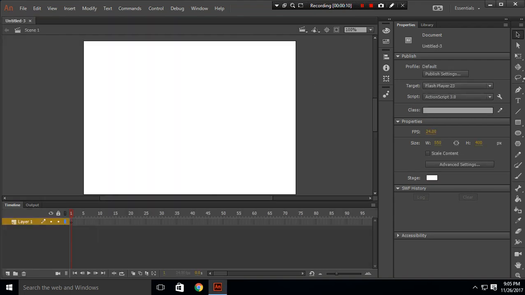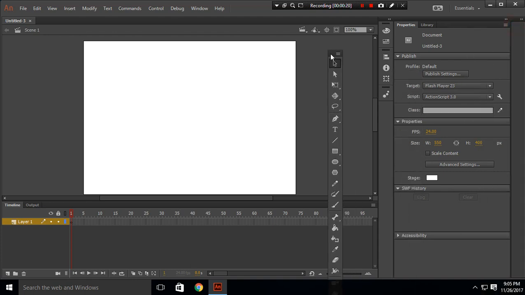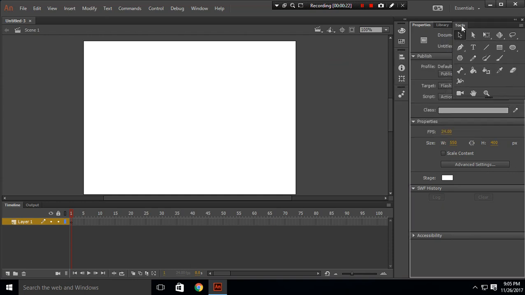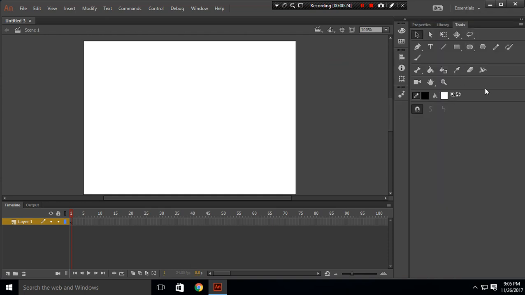So this time we are going to discuss about tools. So here are all the tools that we need in Adobe Animate CC. So let me bring this out for you, and I'll put this in here. So these are all our tools. Now the first one is select tool. This is a very important tool that we're going to use frequently. So let me show you how this works.